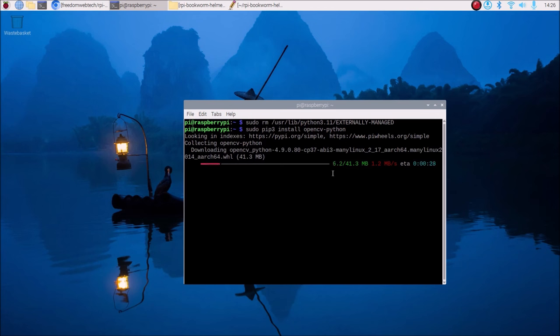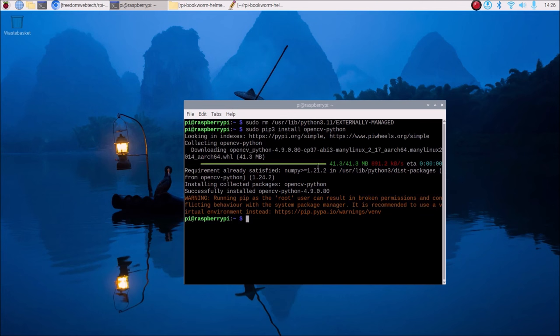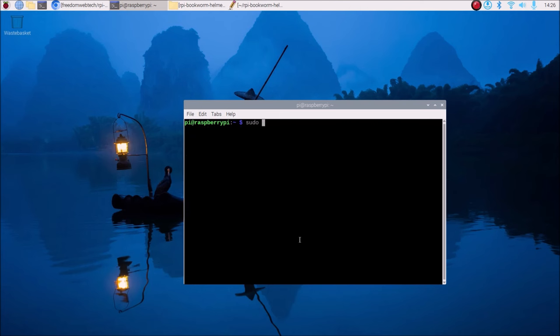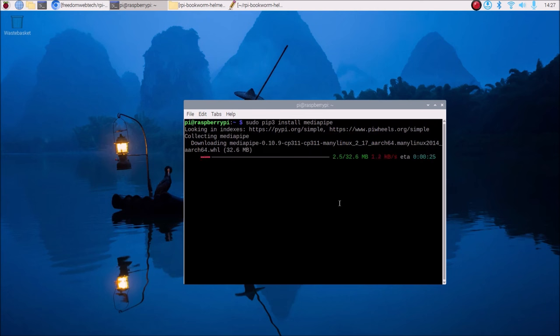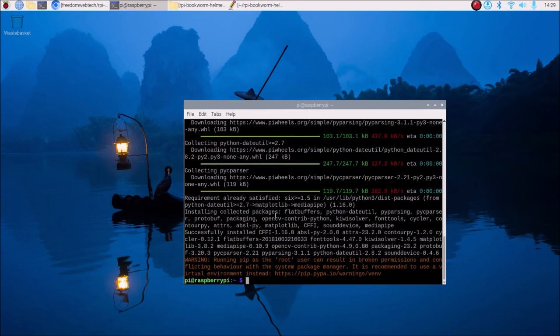Meanwhile, I will pause the video. So friends, we are done with the OpenCV package. Now we want to install the MediaPy package. So sudo space pip3 space install space MediaPy. Just hit enter. It will install MediaPy on our Bookworm 64-bit version. And as you can see, the process has started. So it will take some time. So friends, as you can see, we installed our MediaPy package also.